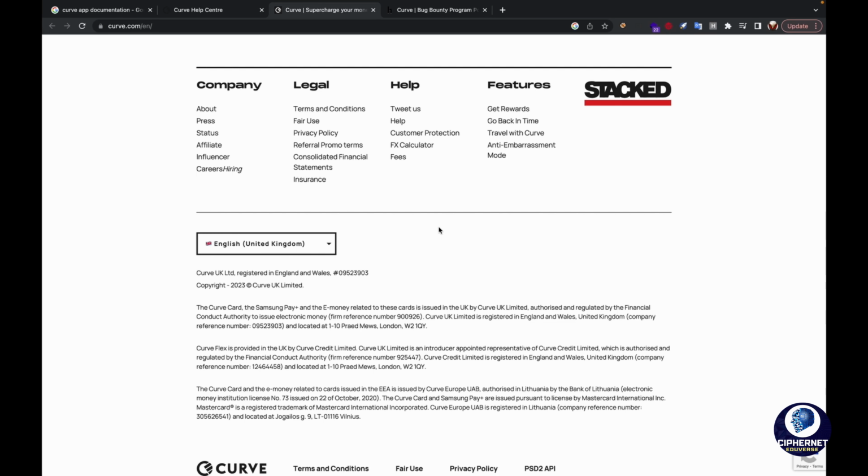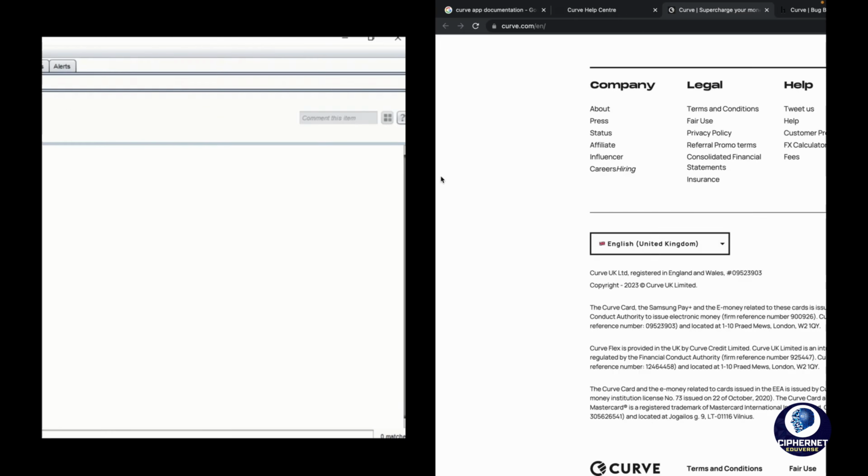If you want to completely understand the application, go through the documentation page or help center page, read each and every functionality and try to test them, because most security researchers miss out on testing those kinds of functionalities. So you might find some out-of-the-box vulnerabilities and get some bounties. So let's get into the video POC now.